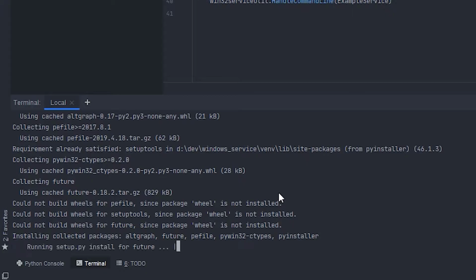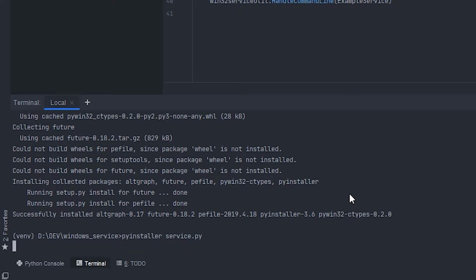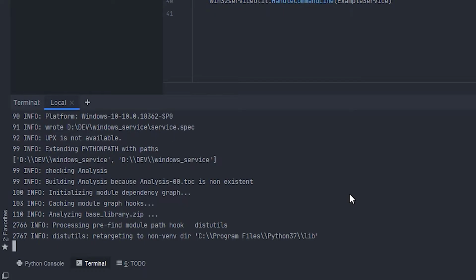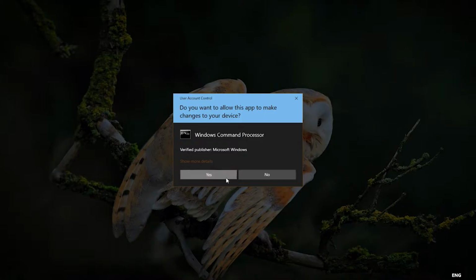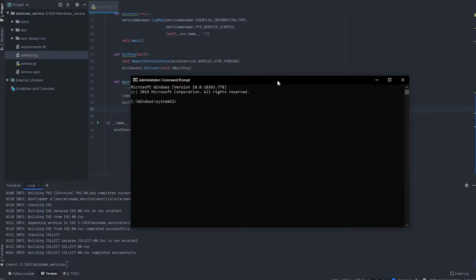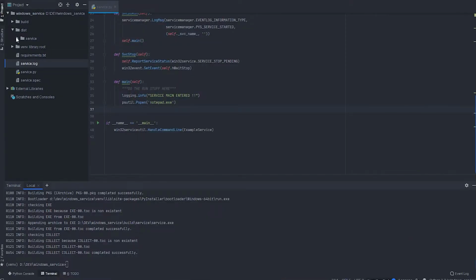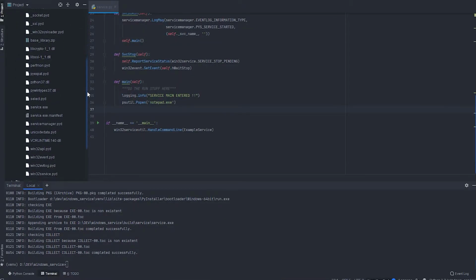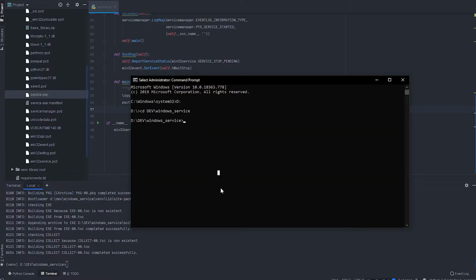For that, we will use pyinstaller. So pip install pyinstaller and build the application using pyinstaller followed by your Python script. Again, to install this, you'll need to open the command prompt as administrator and move to your install location. By default, your distribution package will be located in the dist folder under your app name. So it's dist, service, and service.exe here.